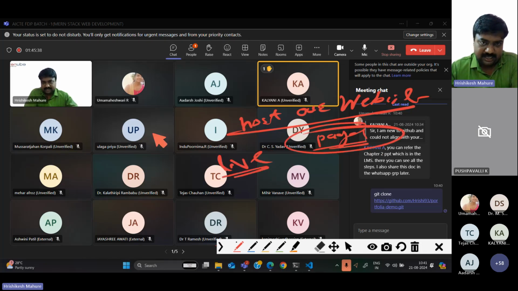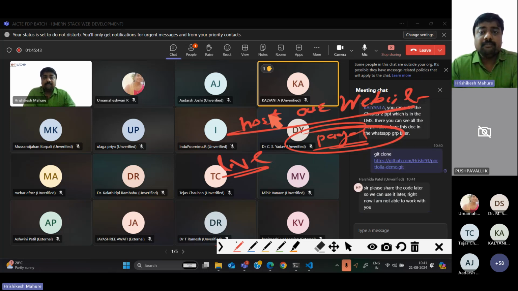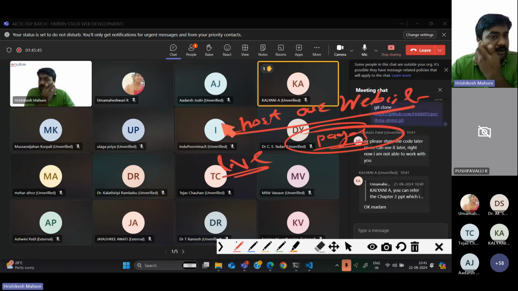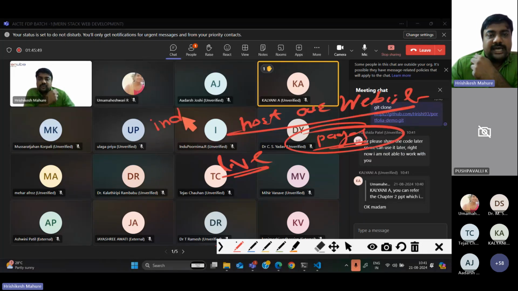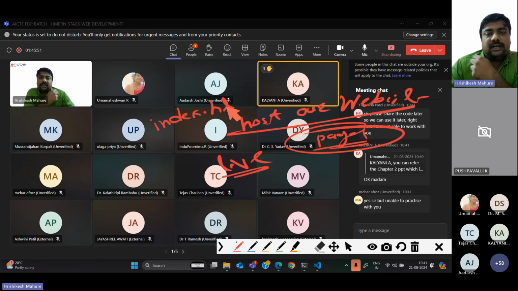But here we need to understand one thing. When we are going to deploy any kind of website, initially we need a welcome file. That welcome file we always need as index.html. Always we need an index.html. So now we will see that.